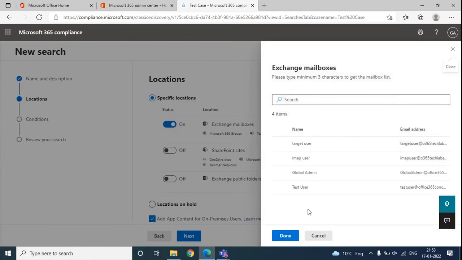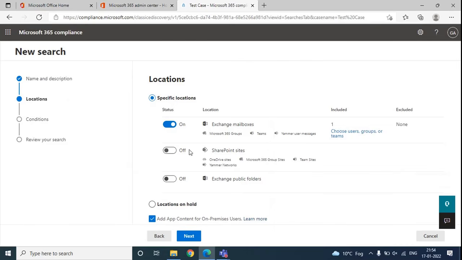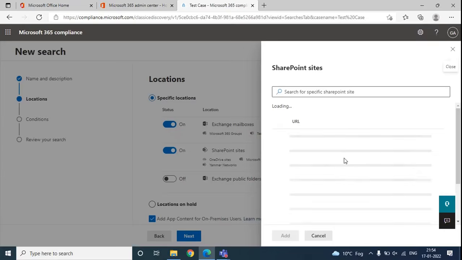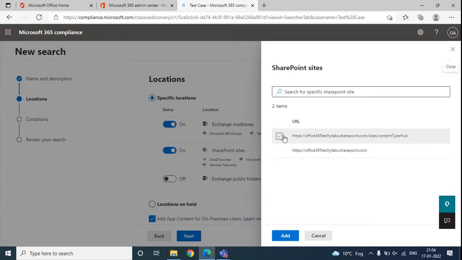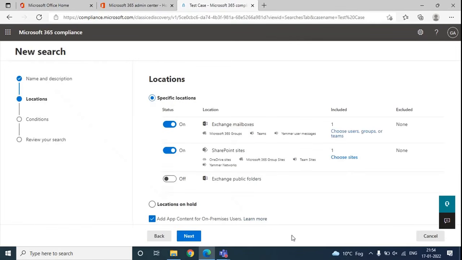Now it will give you an option to select the user account or the group. For example, I want to run a search for the global admin account. Click done. Under SharePoint sites, if you want to search these sites, you can turn this option on, and from here you can select the site name. For example, I want to run a search for this particular site. You can click add, and this particular site will be added under this search.